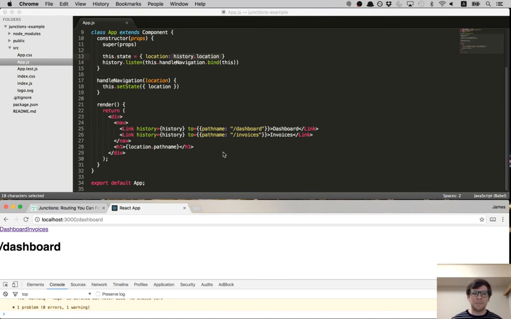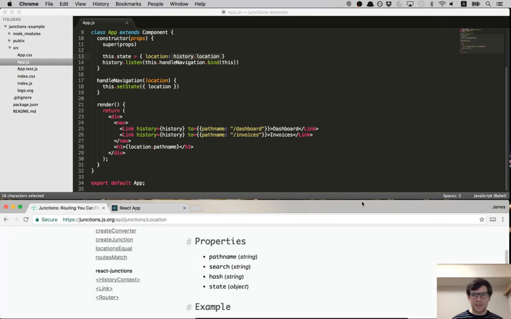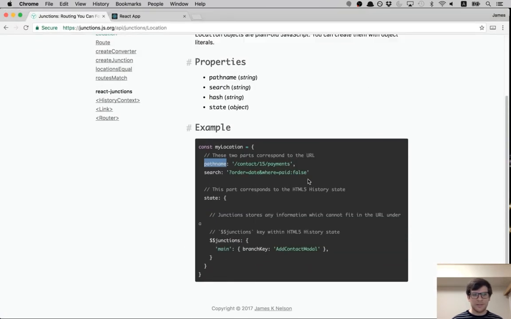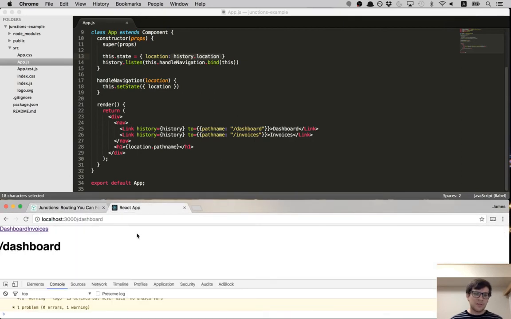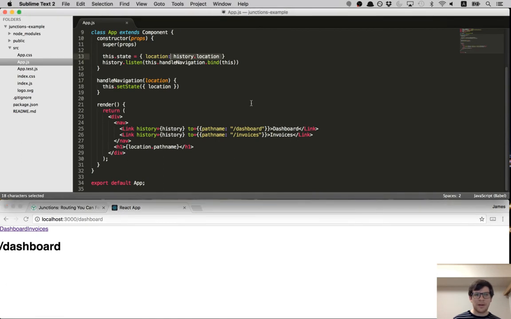But these location objects can be a bit of a pain if you're dealing with a large application. Like, this can be even longer than this, these path names. You've got to split it out. You've got to somehow handle all of that. And that's why we have routers. That's why we have React Router. That's why we have Junctions. But since I'm talking about Junctions today, let's have a look at how Junctions helps with handling these location objects.